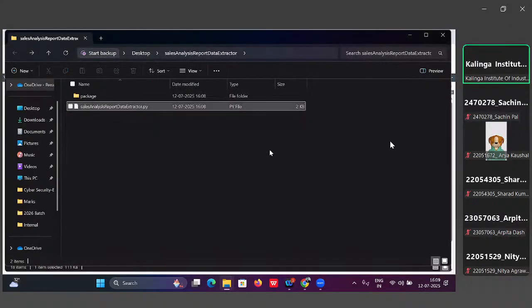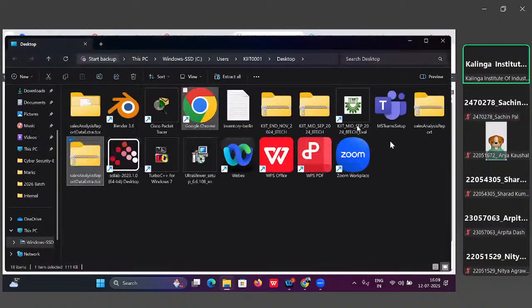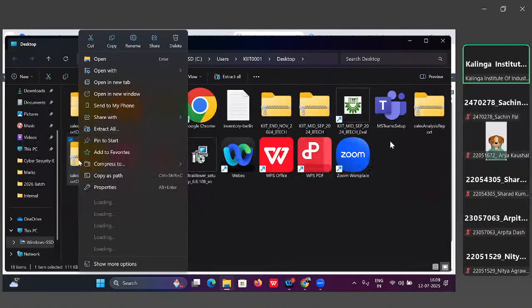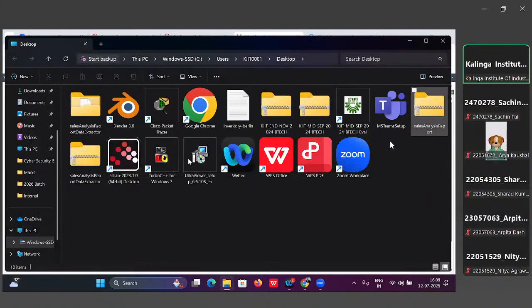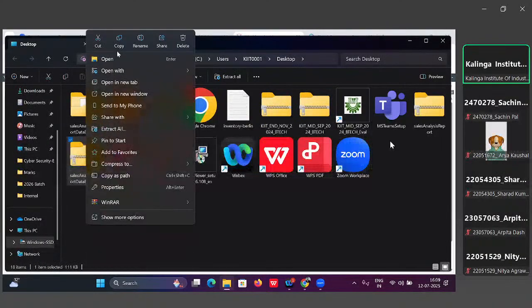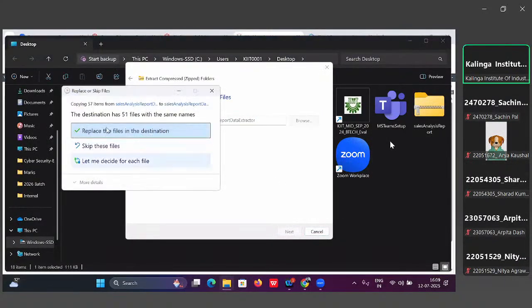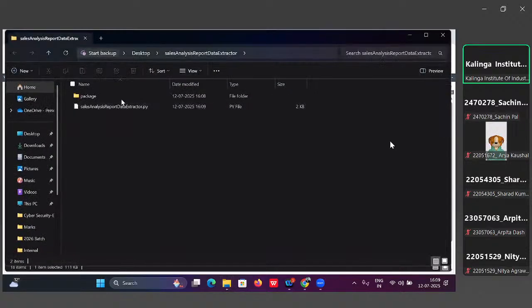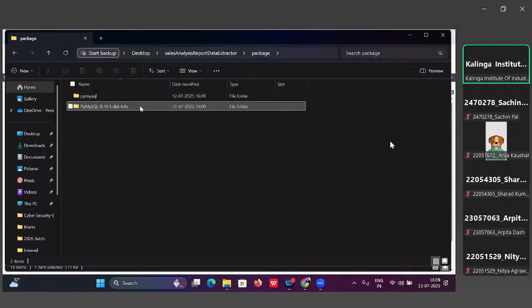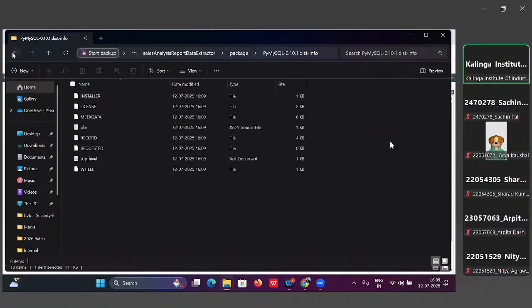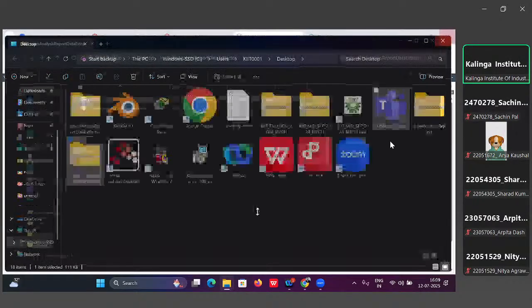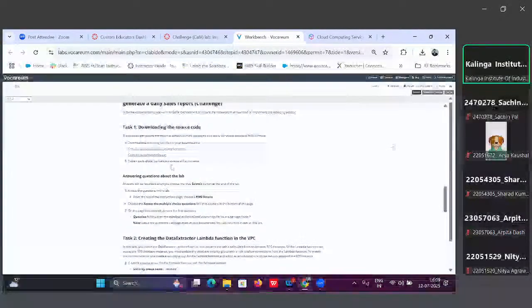There is a python.py file, okay, leave that. You can extract this. This one also you can extract. This is for the sales analysis report. What is this? The sales analysis report data extractor. Extract this one as well. Right, replace. Okay, done. You can close it. Now let's move to answering about the lab.